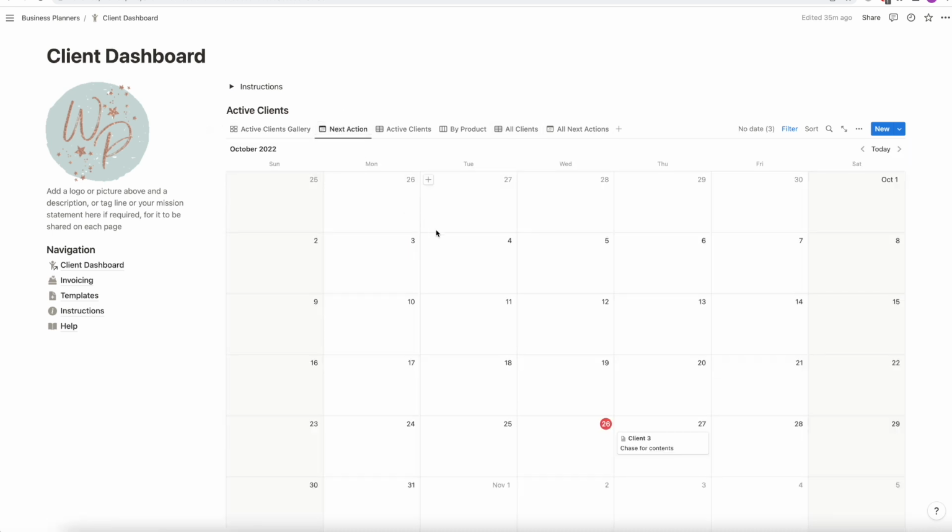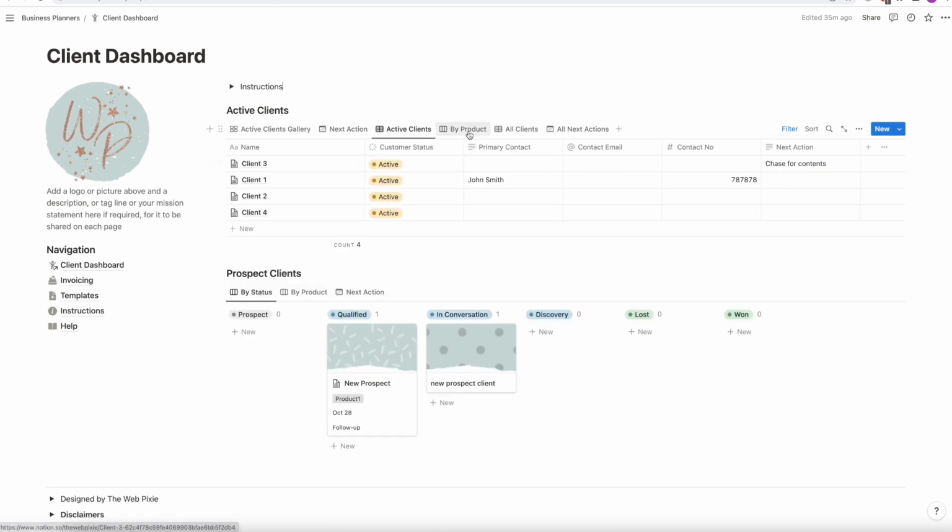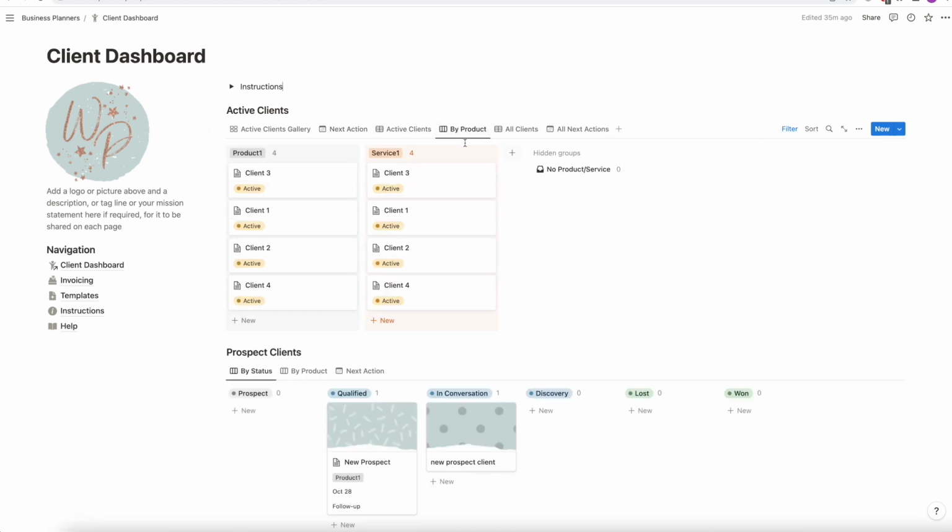We can look at next actions that they may have. We've got a list view of the active clients. We can see the products, the clients by product. Again, this is just a select option within the client, so we can change out the product names, etc.